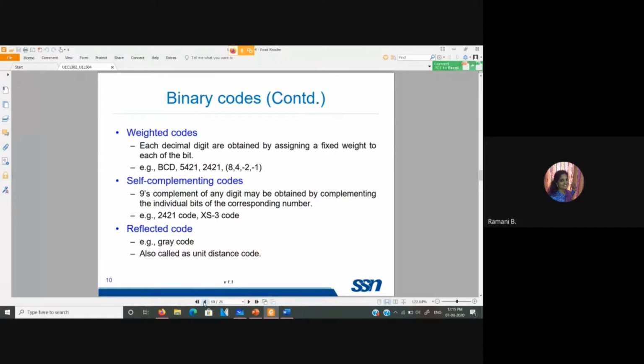Non-weighted codes do not have any weight corresponding to the bit position. With non-weighted codes, you do not have a fixed weight for each of the bit positions. That is the main difference. We will see different examples in a short while.